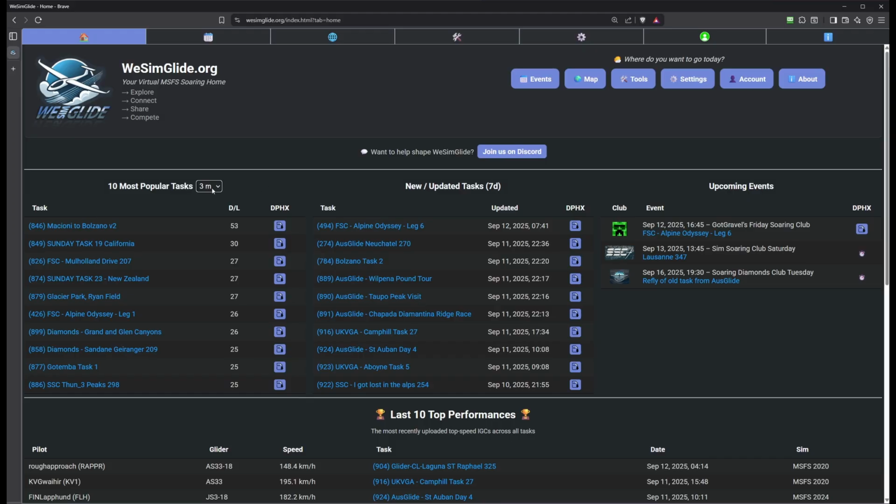Of course, for that you need to download either the PLN file, the DPHX file, or the zip file from WeSimGlide, or through a link on Discord that brings you to WeSimGlide. Otherwise, I can't know. There's no way to know that the task has been downloaded if the files were downloaded directly in Discord, for example.